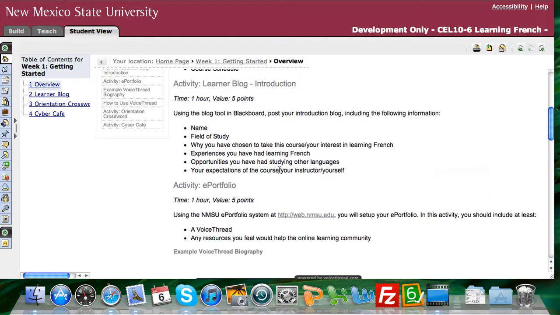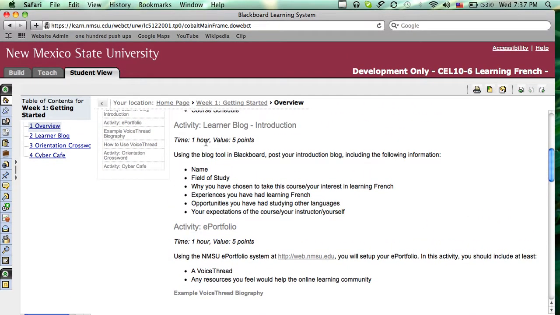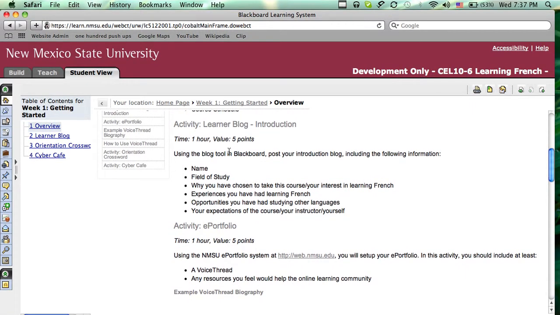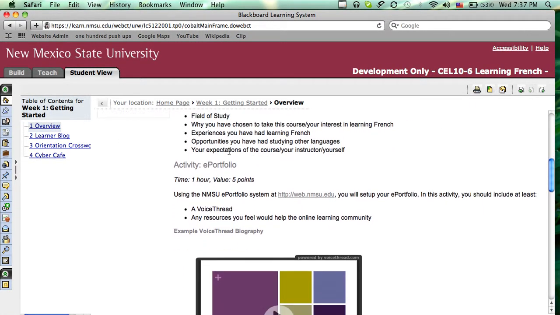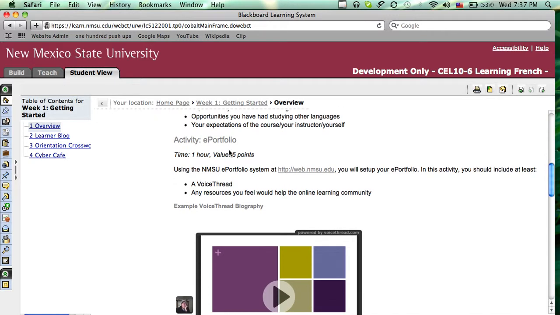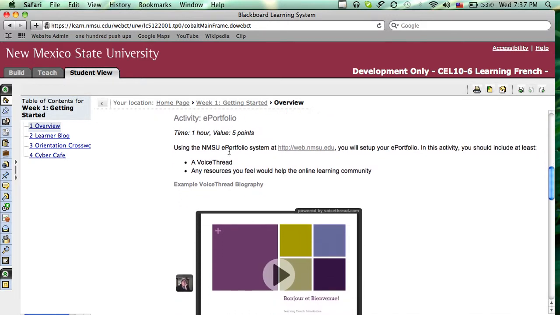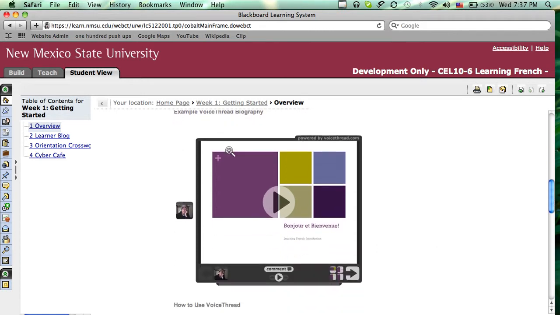You'll see here in the blog, they're going to post an introduction. This is going to be within Blackboard. In the portfolio, it's an introduction too, so if other people come that aren't in the course that they share their portfolio with, they'll still be able to be introduced within that system.